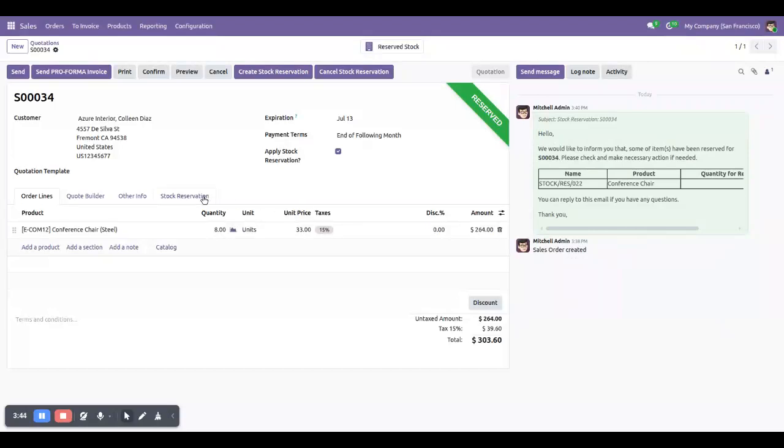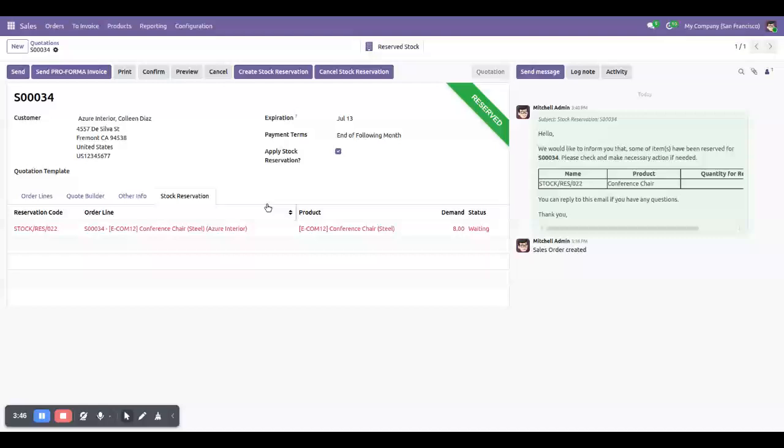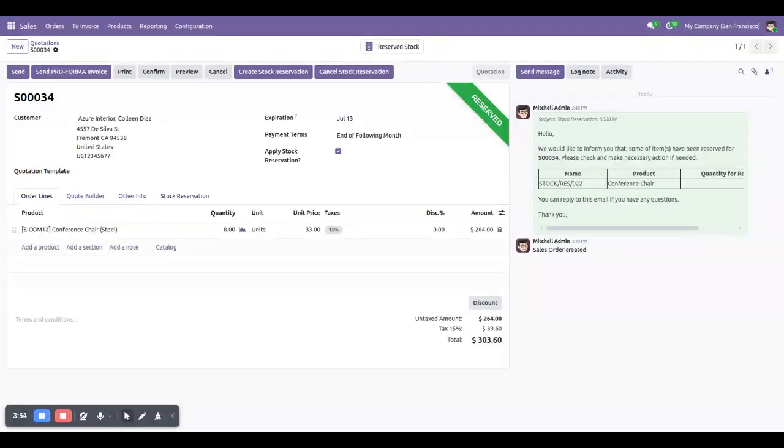As well, on the sales order, the stock reservation tab is available. It will show 8 as demand and still it is waiting, it is not available in the stock. So as soon as we receive the product, first we will cancel the stock reservation. That stock will be reserved for the sales order, and then we can proceed with the delivery.